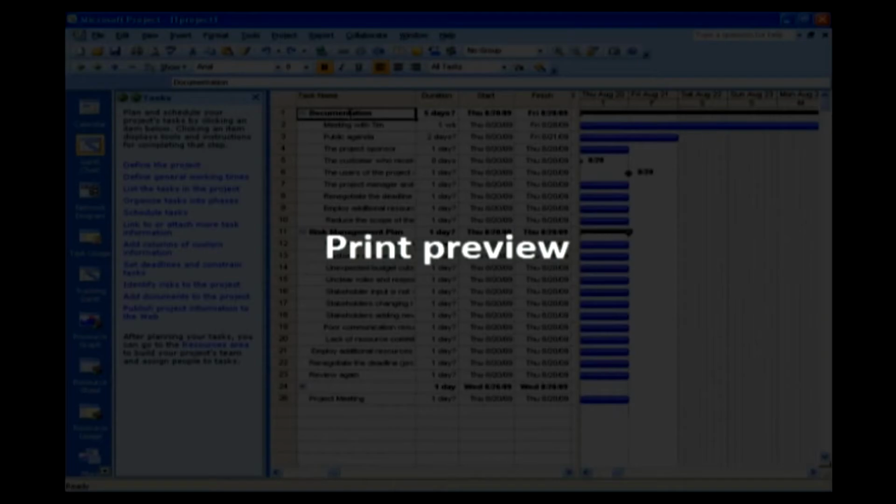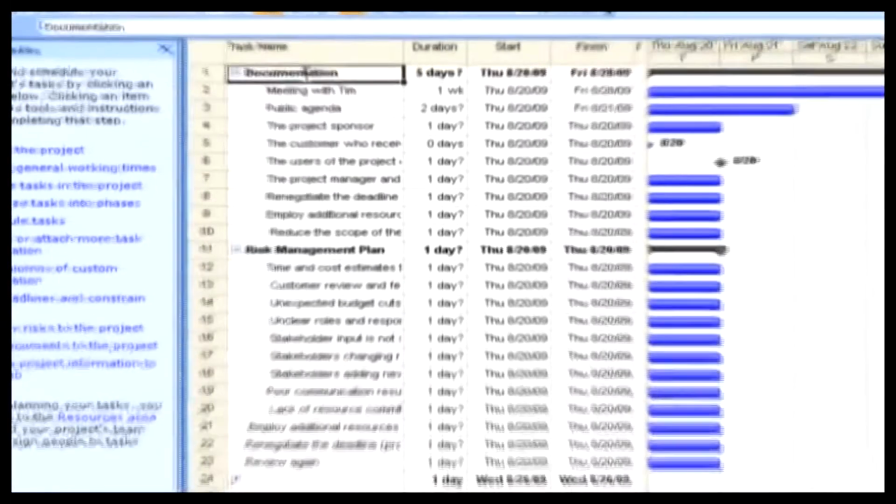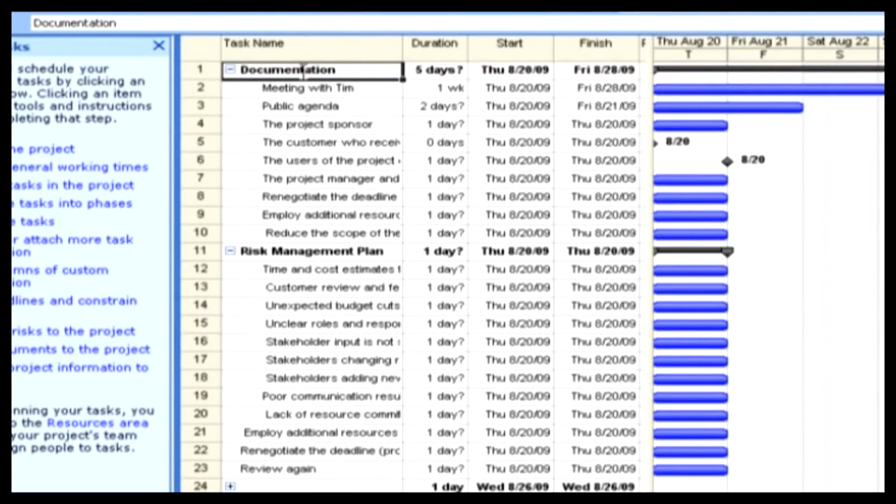Print Preview. Welcome to this new chapter on printing. Project 2007 contains many views. Of course, we have seen all the views in our tutorial. Here is one more piece of good news. We can print any view of our project, but only with one restriction.